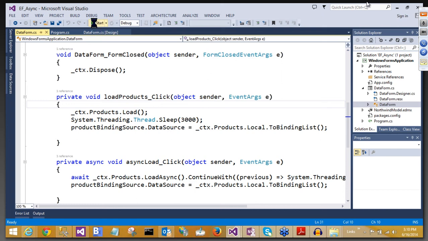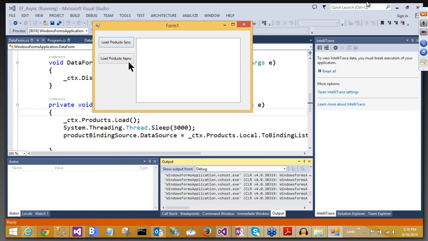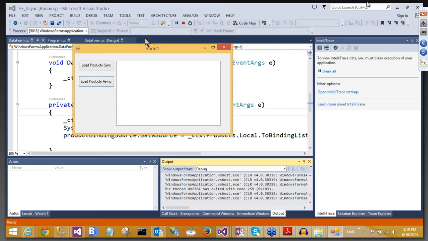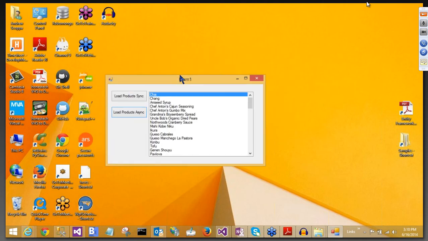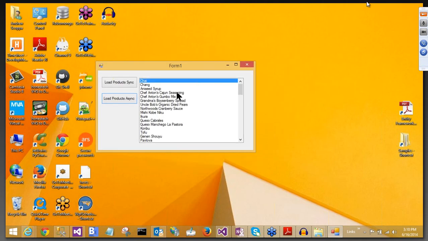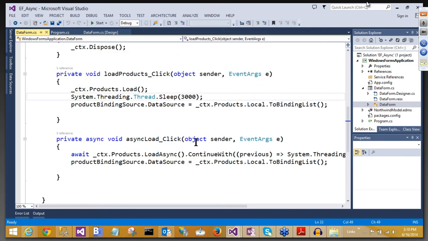Let's go ahead and run this now with the asynchronous support, and then we'll look at how I wrote the code as well. Again, there's a 3-second delay built into this. So I click on load products, but you'll notice there's going to be a bit of a delay either way. When I click on load products async, it doesn't become as intrusive as you would otherwise expect.